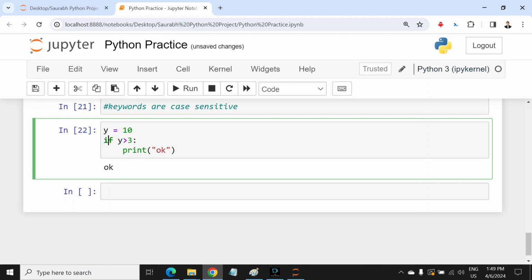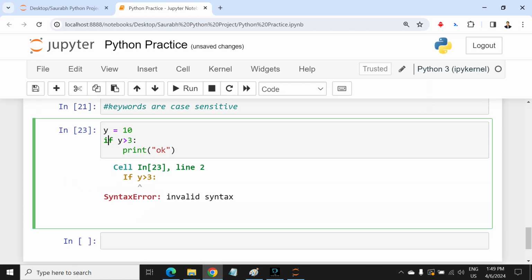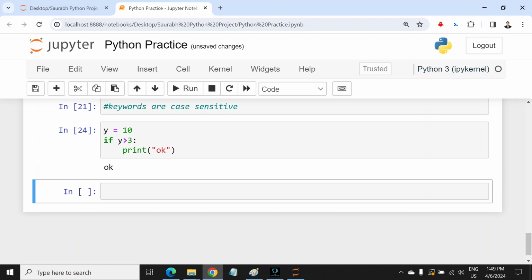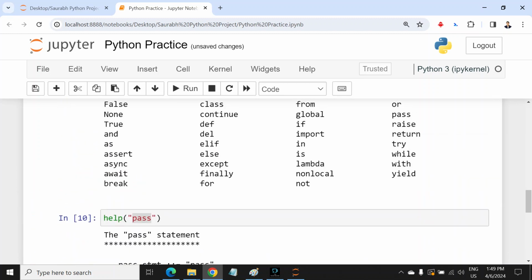Suppose if is a keyword here, all right? If I use a capital I and then run this, it will give me a syntax error. So why? Because keywords are case sensitive. So always remember, keywords are case sensitive.